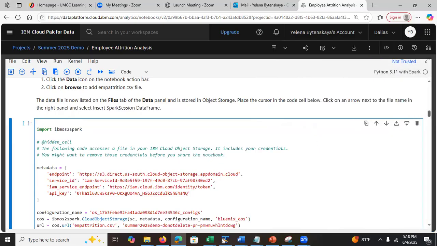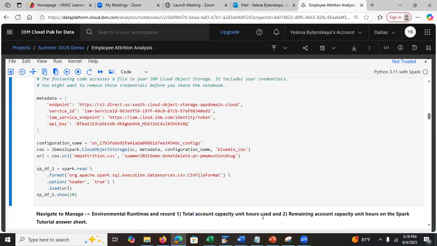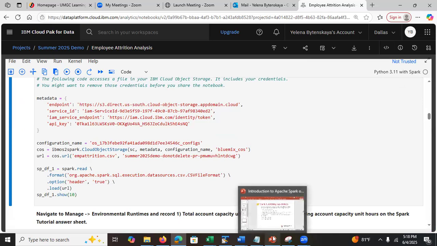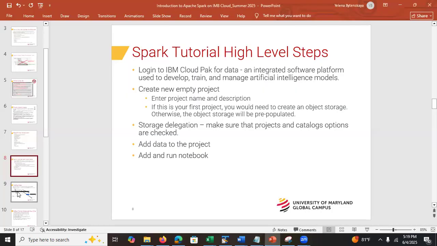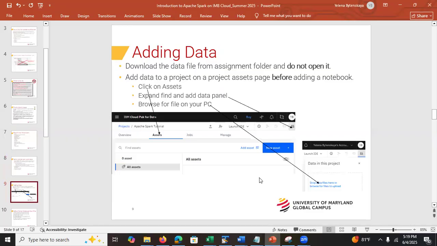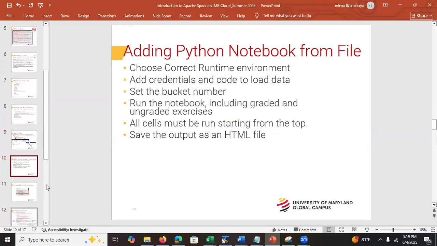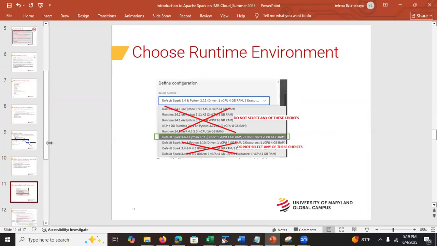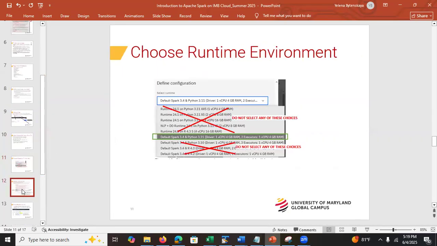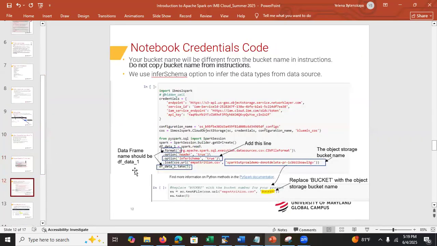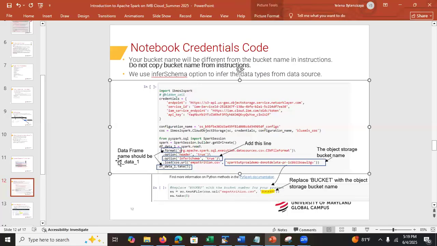The code is here. What else do I need to do? We need to go back to instructions. There are several changes that I need you to make to the code, right? So I went over this piece. This is the correct environment. And what you need to do is change the name of this variable, right?